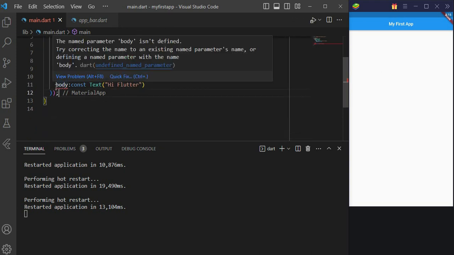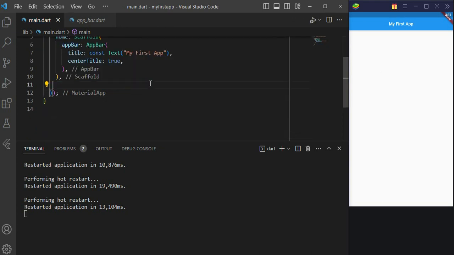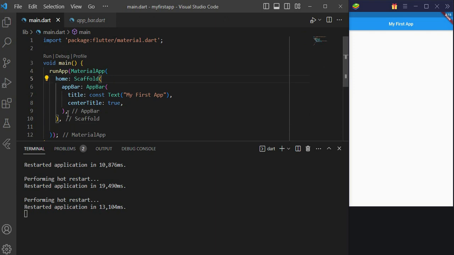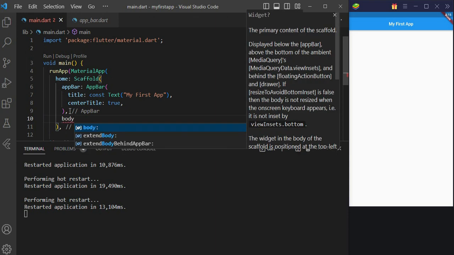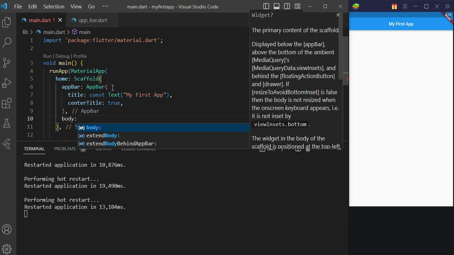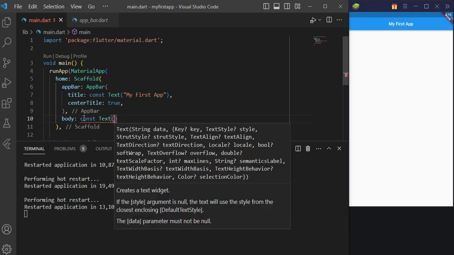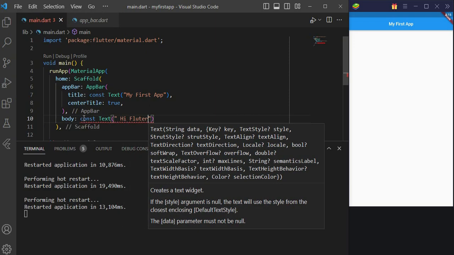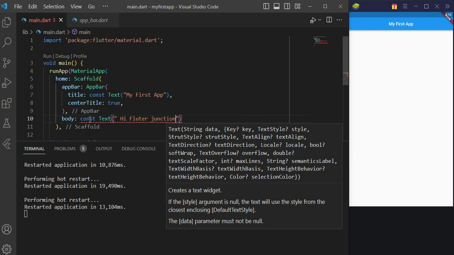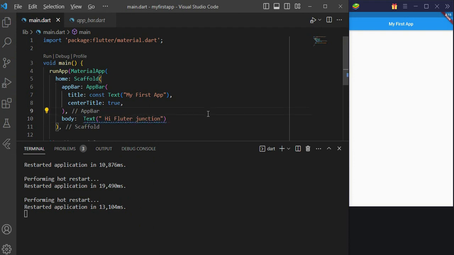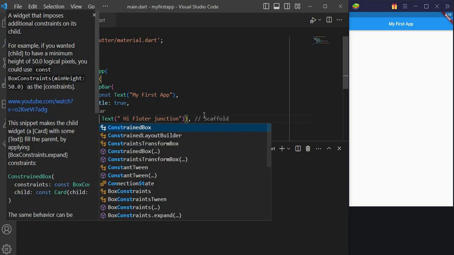Okay, it is showing the error, because we have placed the body outside the scaffold. We need to place the body after the app bar ending. You can see here the app bar is closed here, and then we need to give the body after the app bar. So here we just give text, hi Flutter junction, and it doesn't have to be const. Okay, let's put the const here, and the error should be gone now.